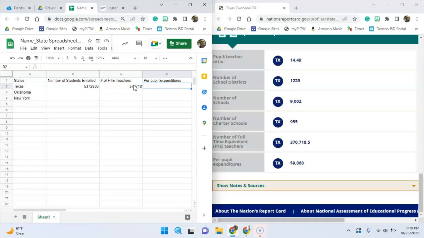And then my last thing I need to enter is per pupil expenditures. That means the average amount we spend on each student, and that's going to be 9,868. Again, I don't have to worry about making it look like a dollar amount right now, with the dollar sign and the commas. I'm going to show you how to do that later in the spreadsheet itself. Okay, so now I'm done with Texas.